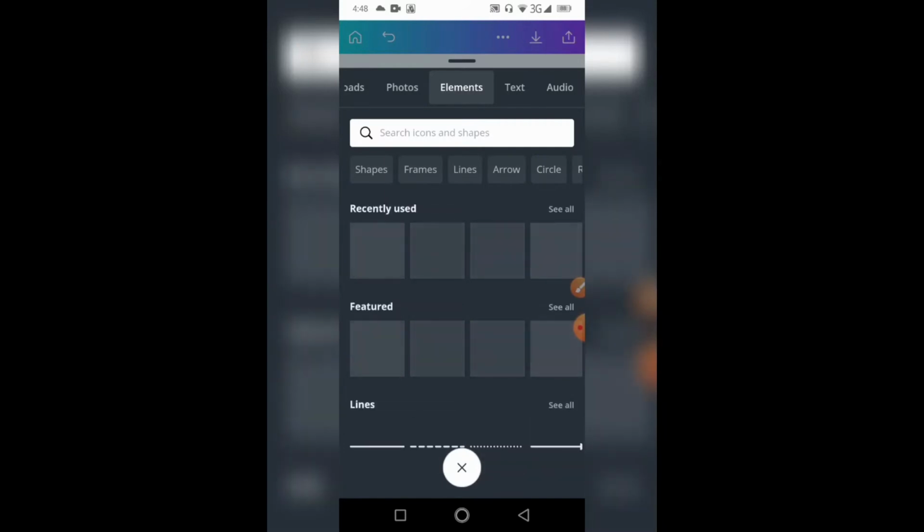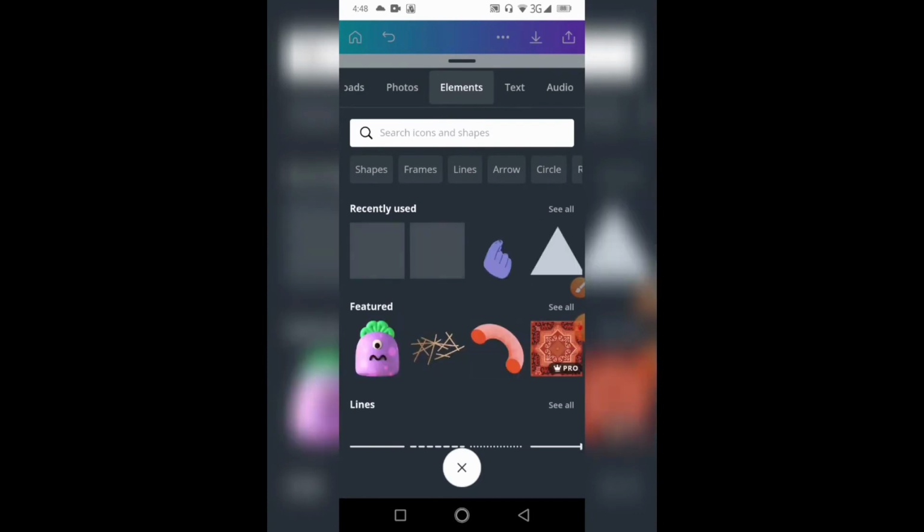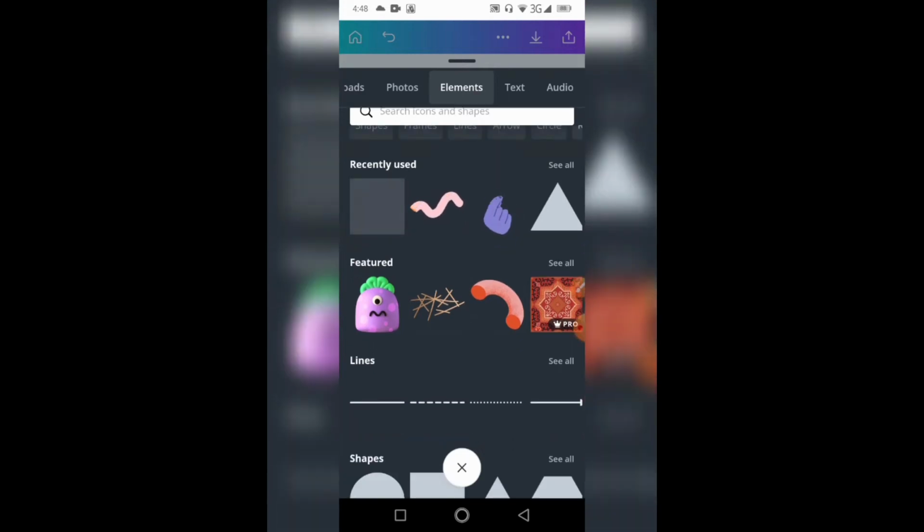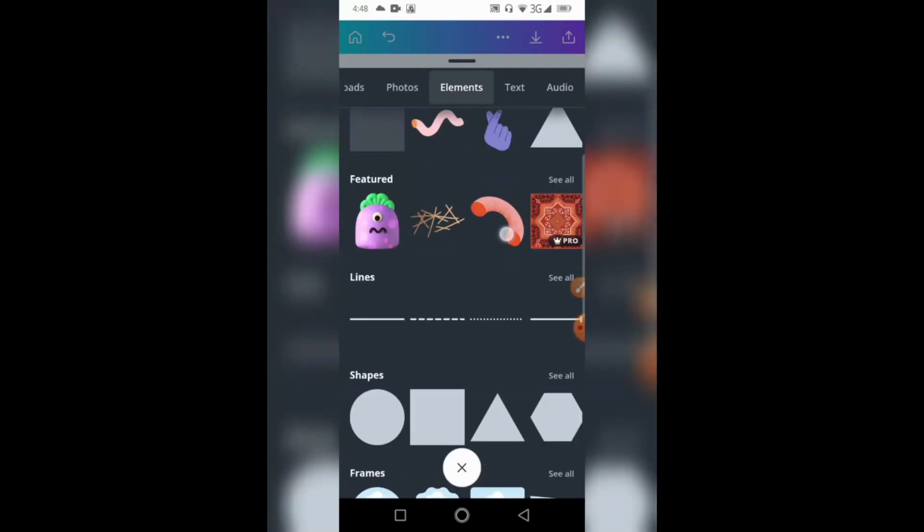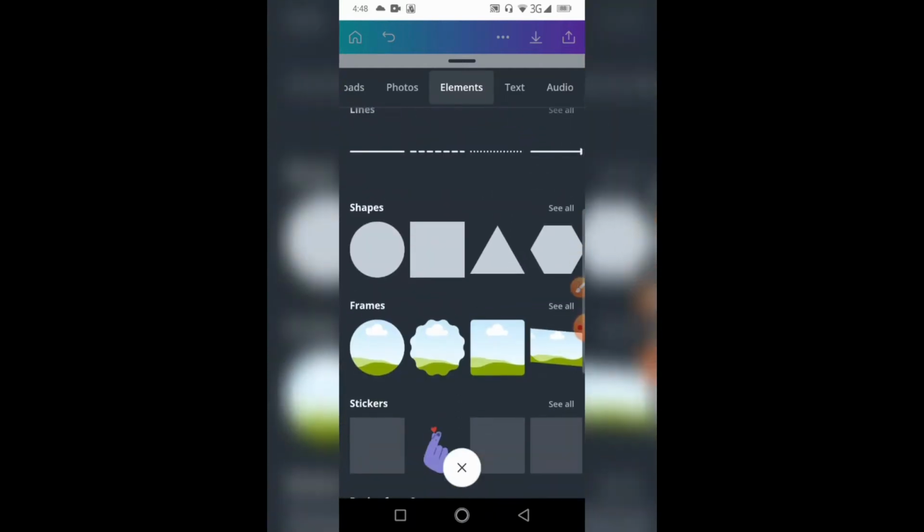See how they look like. So if you look up here, we have shapes, frames, line, arrows. I like this recent one with the hand. Looks really nice. So you can see frames. In the frames, you can put pictures in them, and that picture will just take the shape of the frames.